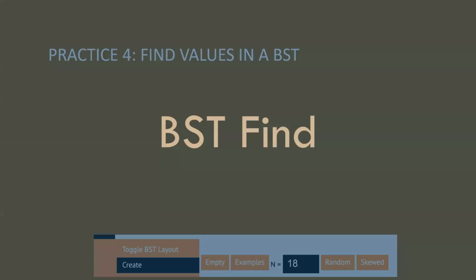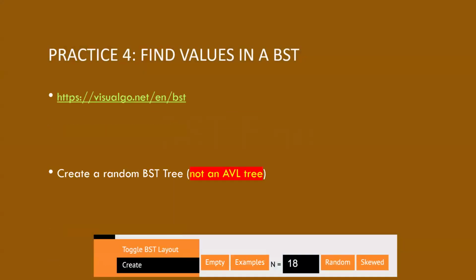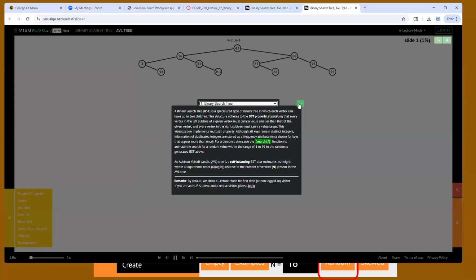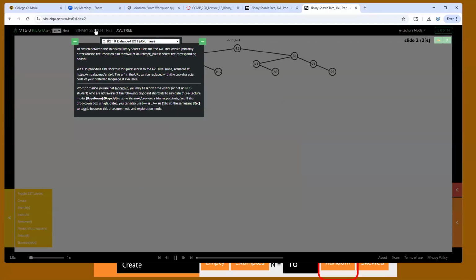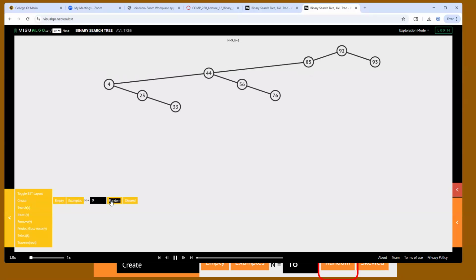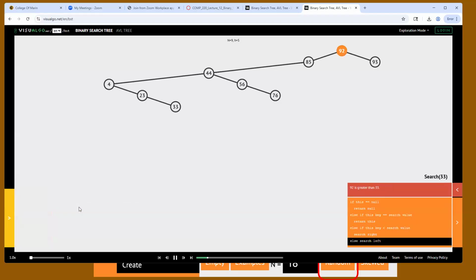Let's see how we actually use this nicely inserted node strategy to find stuff in optimal time. You guys don't have to do this again, but if I have a tree, let's say I've created a binary search tree, not an AVL, and I create it randomly, and I say search, and I want to find, let's say, 33. So I'll change that to a 33 and say find that exactly. And you can kind of see the process.